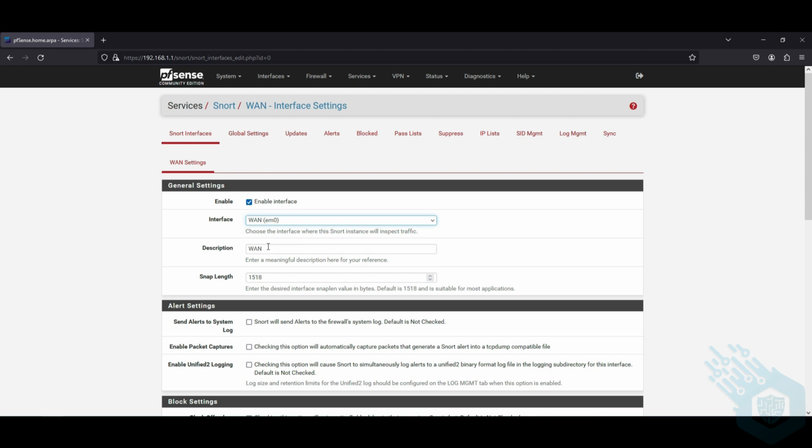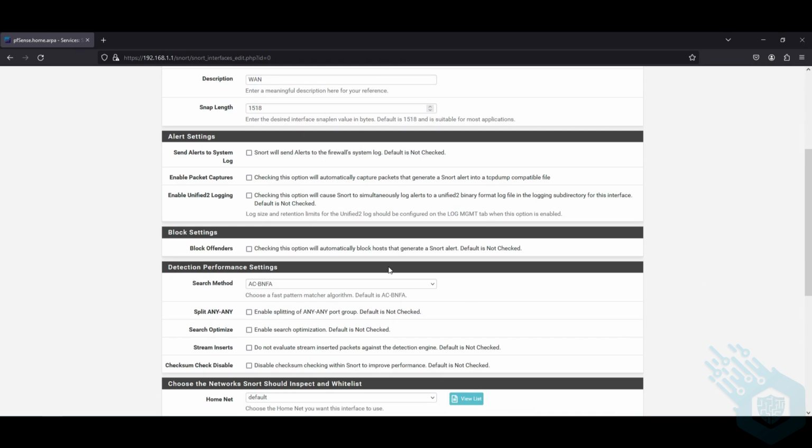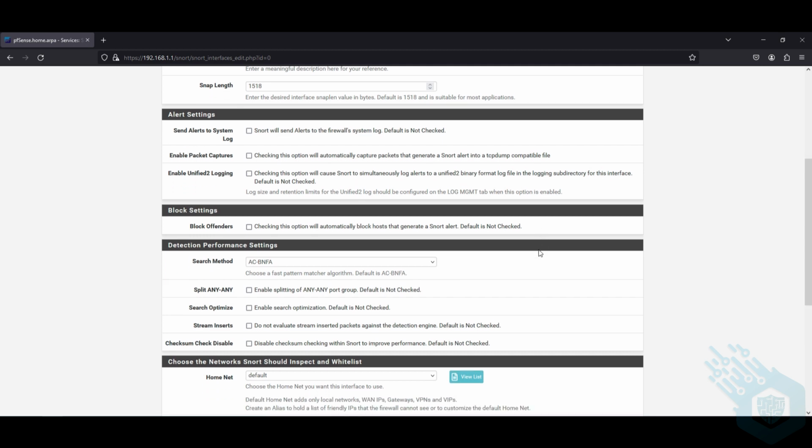I can give it a description, and I'm going to leave the snap length at default, which is the byte size that Snort is going to inspect whenever we get incoming traffic. I can choose to send alerts to syslog, I can choose to capture packets, or send it to unified logging. I'm not gonna check these options. I can choose to automatically block offenders, so this will block hosts that generated a Snort alert. Again, I'm not going to check this as well.